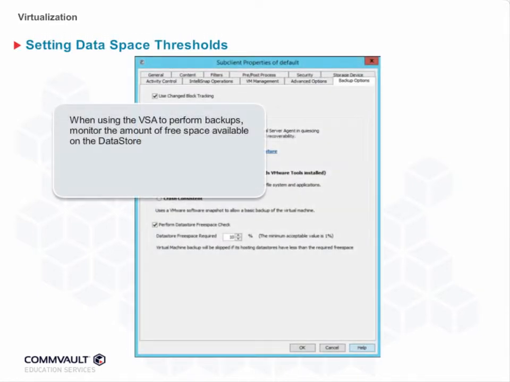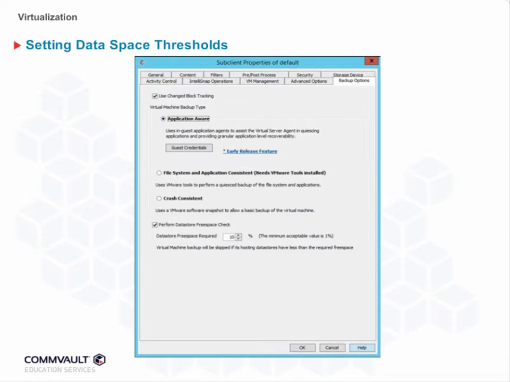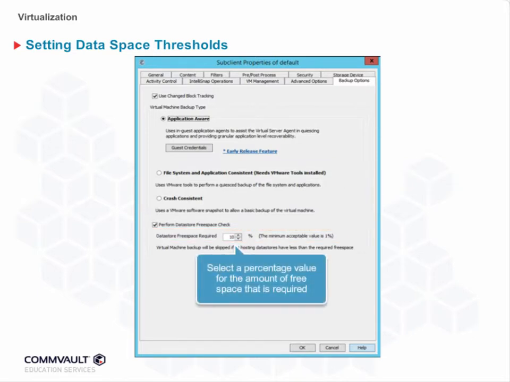It is important to monitor the amount of free space available on the data store when using the VSA to perform backups. If the data store of a VM does not have sufficient space for software snapshots, the backup job may fail. Use the Backup Options tab to set the data space thresholds. The option to perform data store free space check sets a threshold for free space on a data store. The Data Store Free Space Required option lets you enter or select a percentage value for the amount of free space that is required on the hosting data store.